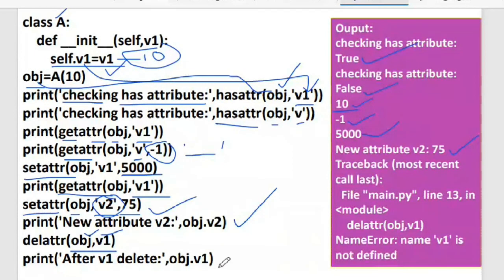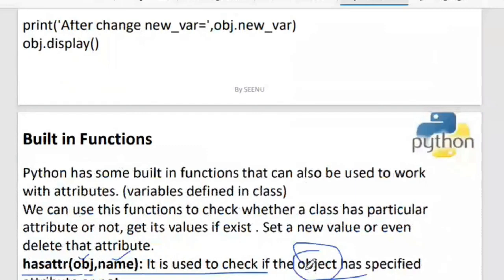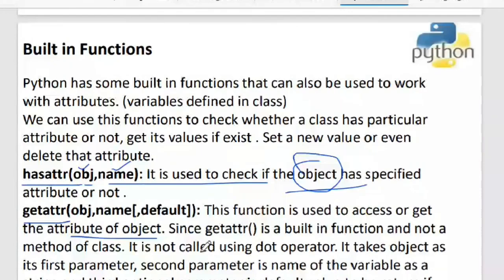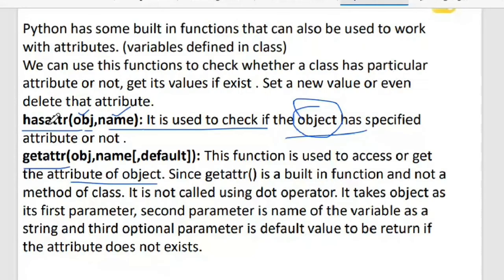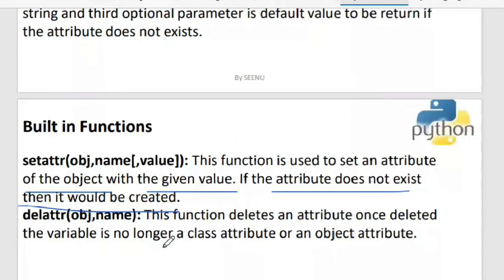This is a debugging statement I have written to know whether it is deleted or not. After v1 delete, I say obj.v1. Now I'm getting a name error, which shows that v1 is successfully deleted from the class. These are the built-in functions that can be worked with the variables defined in the class. The first one is has attribute, the second one is get attribute, the third one is set attribute, and the fourth one is del attribute.